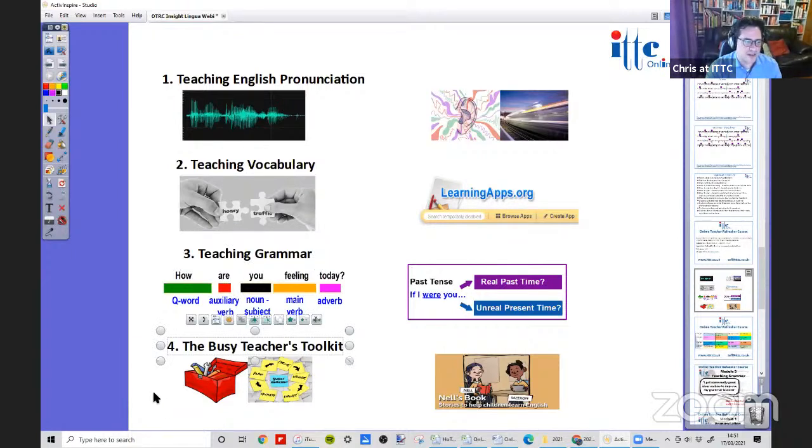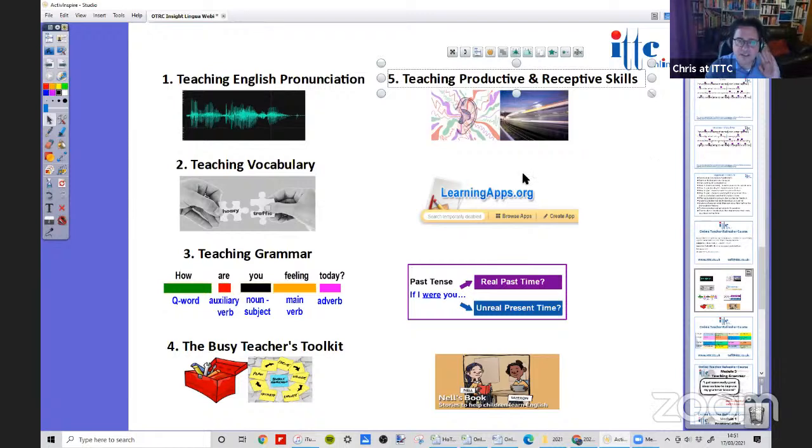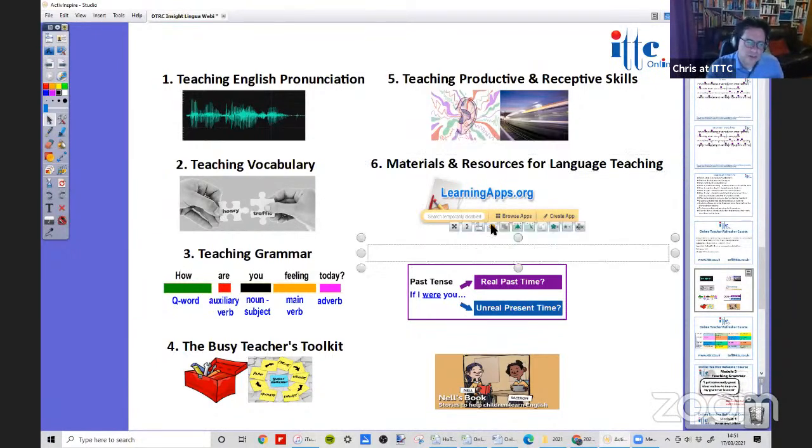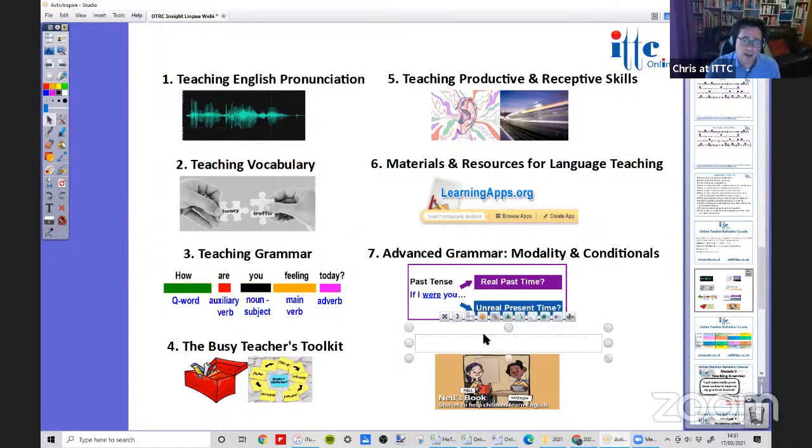We've also got teaching grammar. This is a very useful one as well. It's a toolkit of ideas that don't take preparation for when you're very busy and you need to help your students but don't have a lot of time to prepare. Also things for skills, productive skills, receptive skills, materials, resources, education technology things. This is a useful one sometimes for your English. It's high-level advanced grammar. This one's about modality and conditionals in the English language. And we've also got a younger learner course, and that's designed specifically for people teaching younger learners.